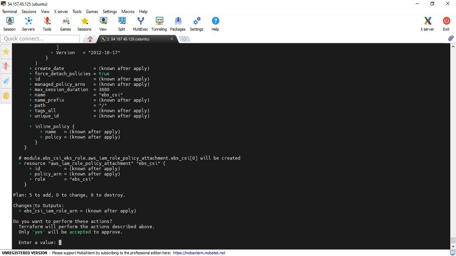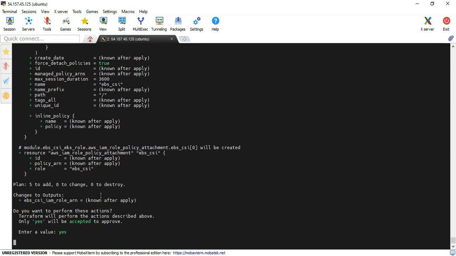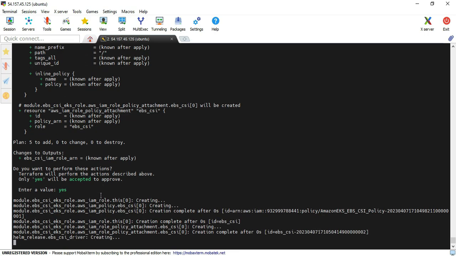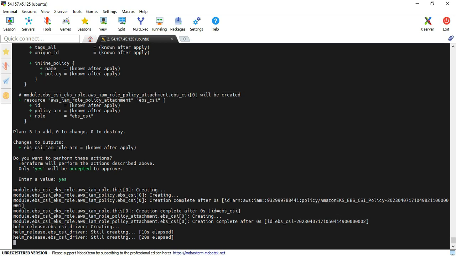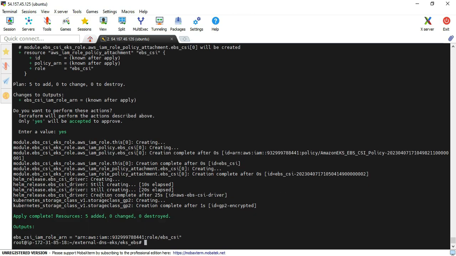Yeah, it is showing 5 resources to add. I am providing yes as the input. Now the EBS CSI driver is installing. Yes, the Terraform job has successfully completed. So I am going to the manifest directory.